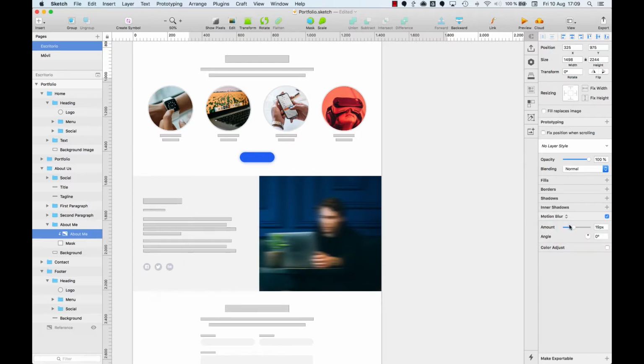Let's select motion blur, which creates these motion effects on the picture. It's great for pictures of cars, for instance. In addition to the amount of blur, we can adjust the blur angle. I must confess I don't use this tool very often, but it's worth knowing that it exists in Sketch.